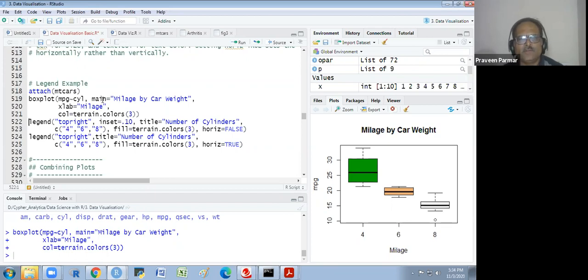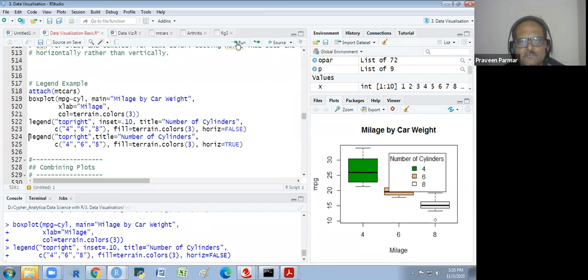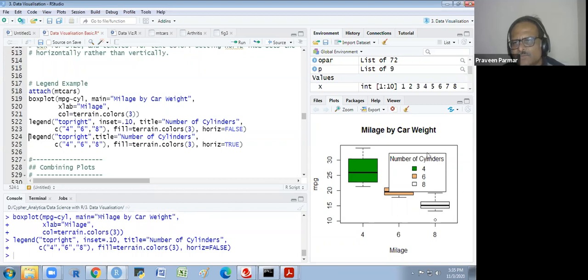And I want a legend on the top right. Inset 0.10, and title number of cylinders, 4, 6, 8. Fill terrain colors 3 and horizontal. You see this is here.